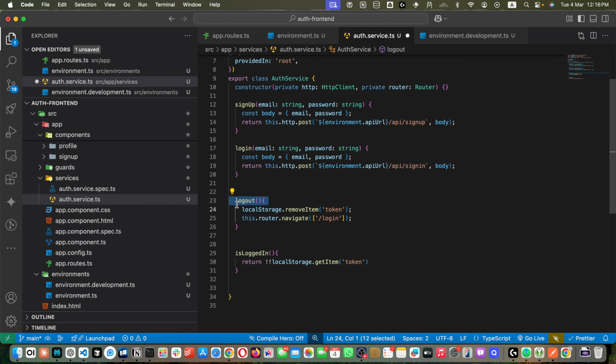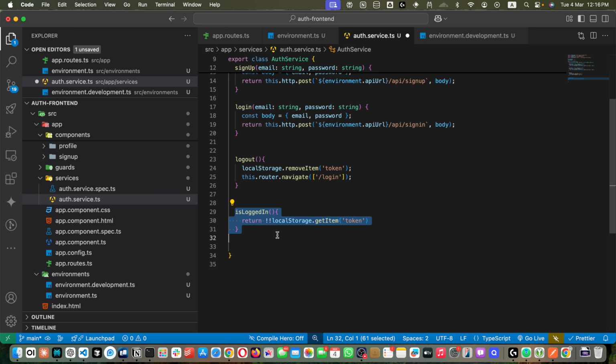Then we have the logout. To log out, we simply remove the token from local storage where we plan to store it and redirect to the login page. Then we have the is logged in. This is a quick check if the token exists in the local storage. If it exists, then we assume the user is logged in. Note that this doesn't verify token validity or expiry. In a real app, you would possibly decode and check the expiration, but this is sufficient for controlling access in the front end.